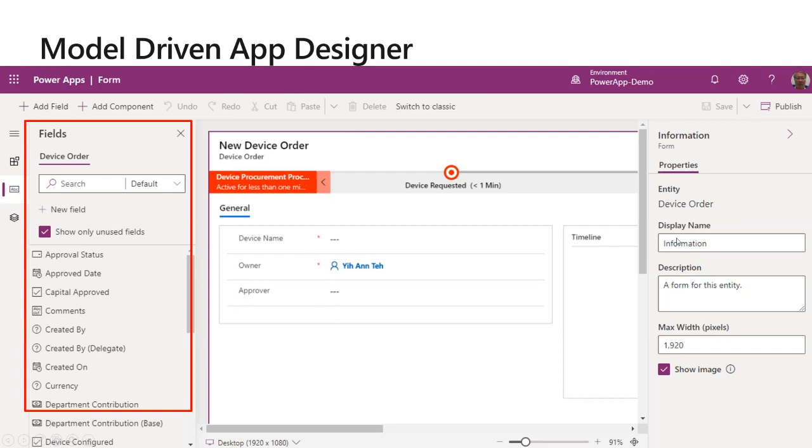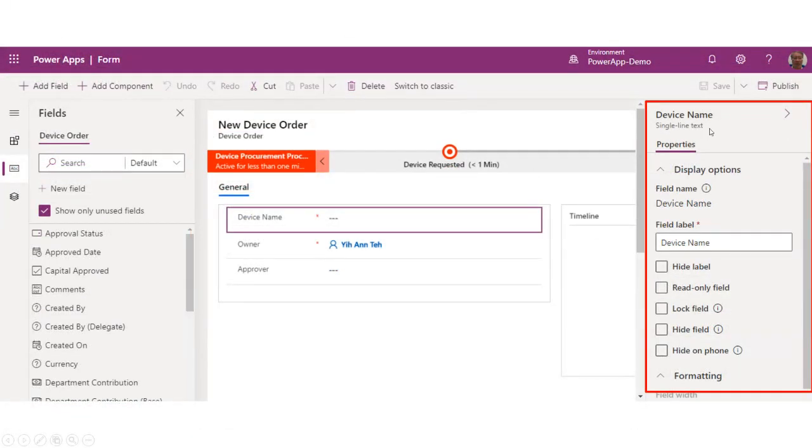So this is the field property that you configure, whether you want to hide the label, or set this field as read only. Then you can lock this field, hide on font. You can do some formatting as well.